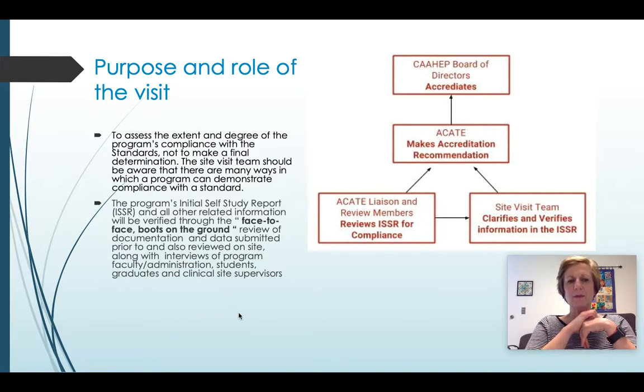So the purpose of a site visit and the site visitors is really a face-to-face, boots on the ground way of going to a program and assessing with our eyes, with our ears, with the same assessment skills we would use with clients, to gain a sense of the extent and degree of the program's compliance with the CAHEP education standards. Now, the site visitors do not make a final determination about that. Site visitors are really there to gather data, to gather impressions.